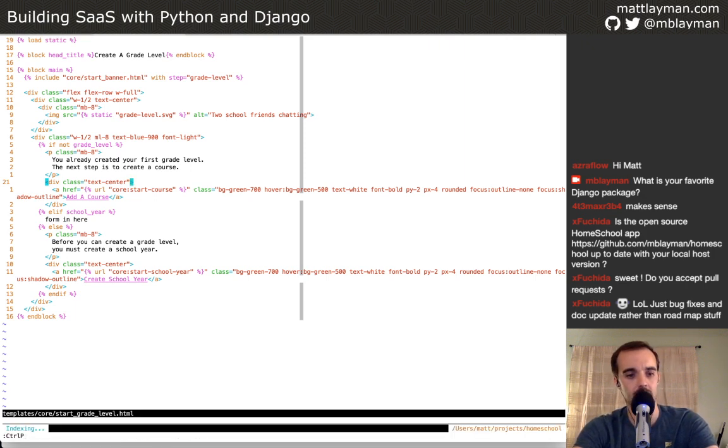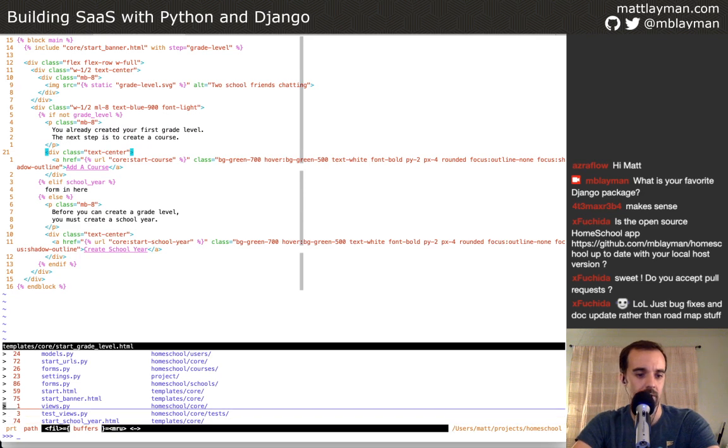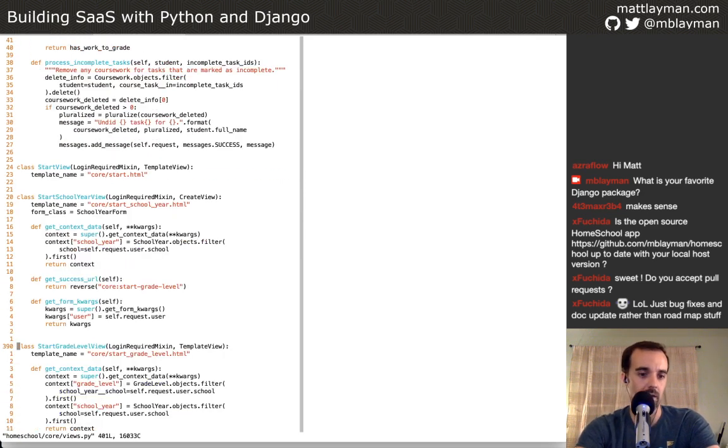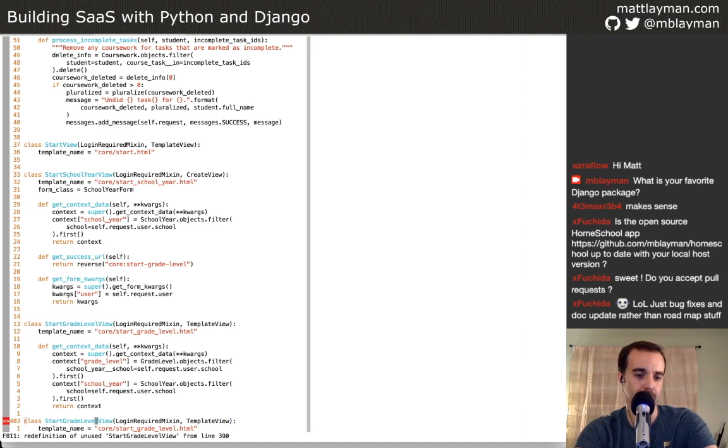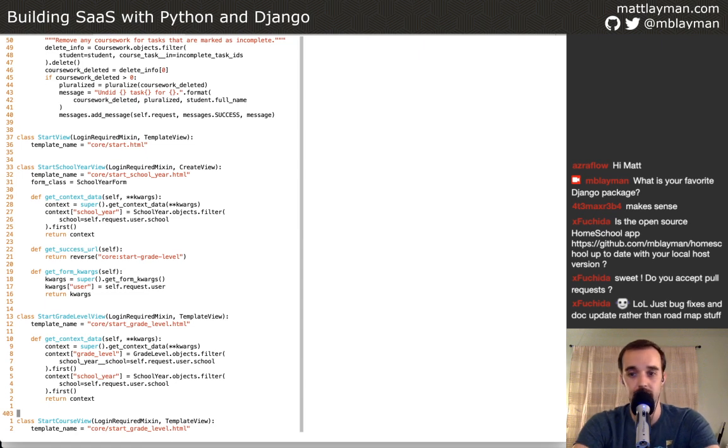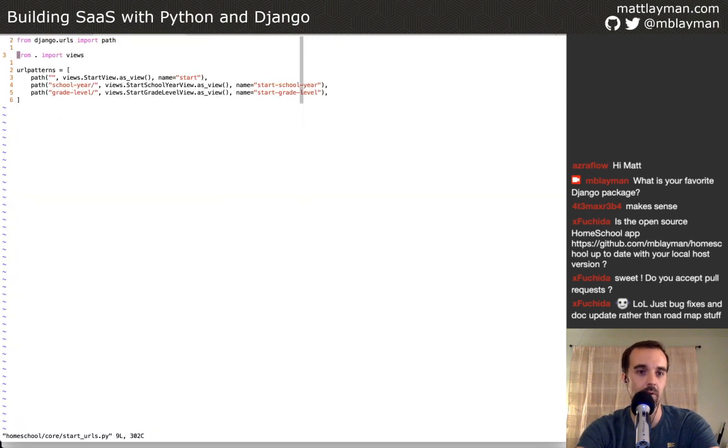Okay, so let's go back to the views file, create the next view, and I'm going to call it start course view. For the moment, I'll let it have the same template so that it will work to something. And now we need to connect it in the URLs. Come over to the start URLs, and we will say copy this.